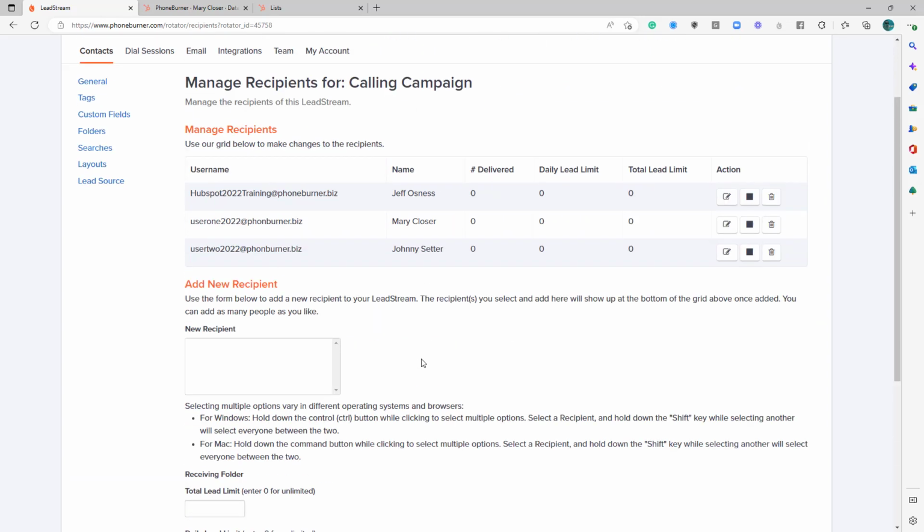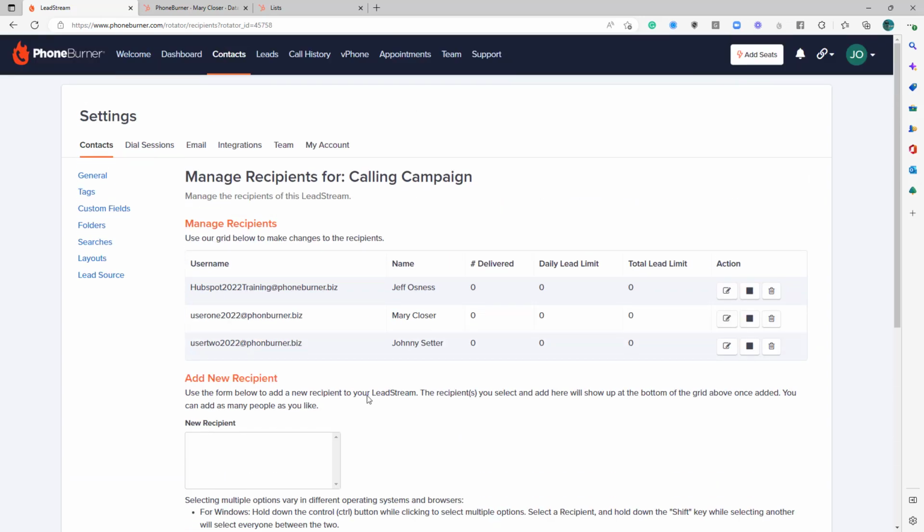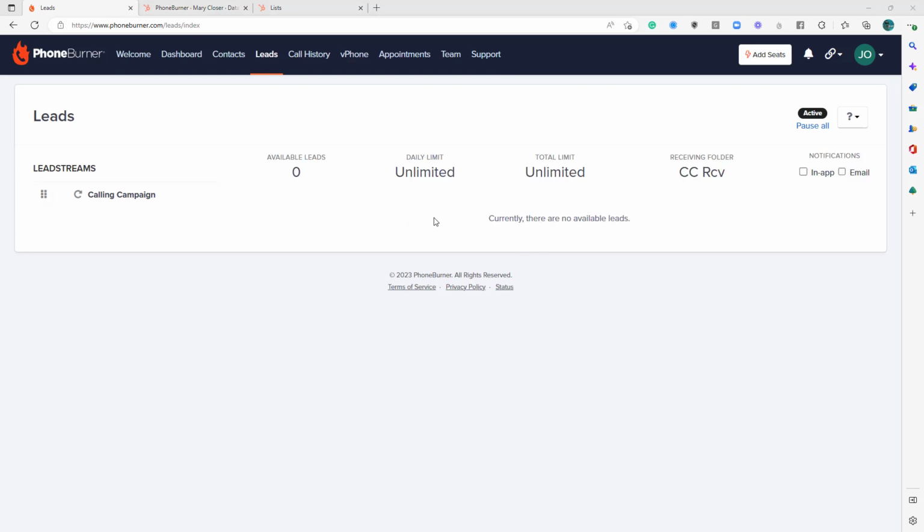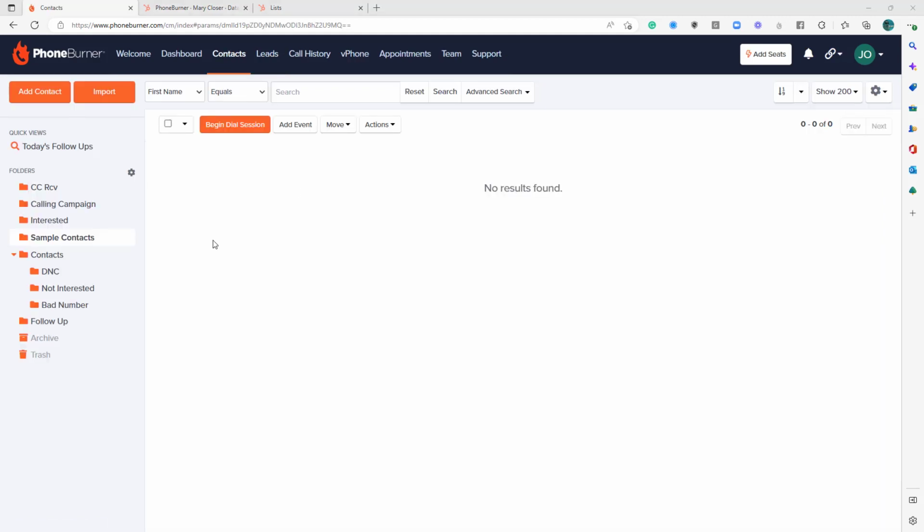All right, so now all of my team members have been added to the lead stream. Everybody's going to have a new tab in their account called Leads. If I go to the Leads tab, you'll see that the calling campaign lead stream is visible, is accessible here, but there's no leads in it. And that's because I just created a new folder for this lead stream. So if we go back to contacts, you'll see that there are no actual contacts in my calling campaign folder. Remember, it's a brand new folder.